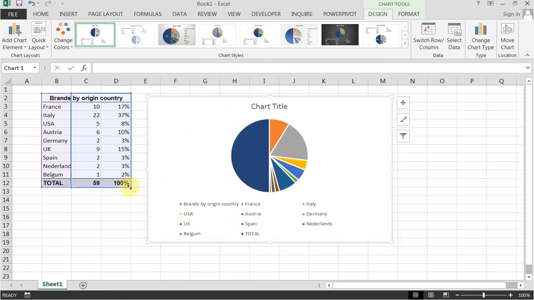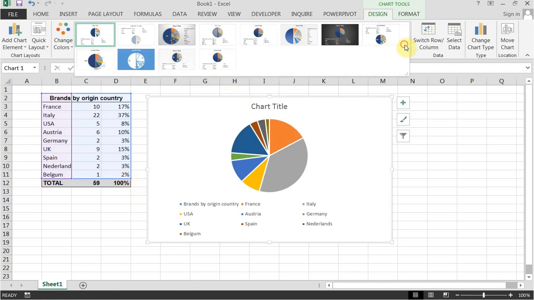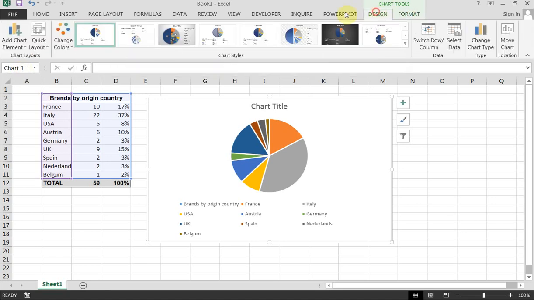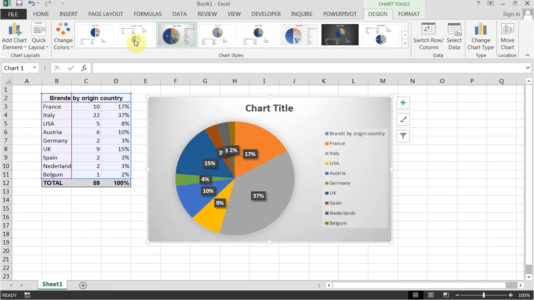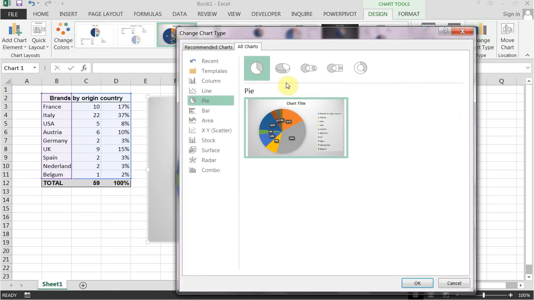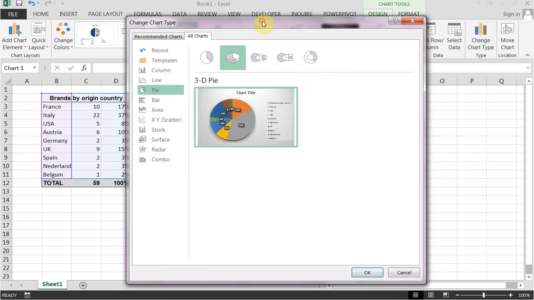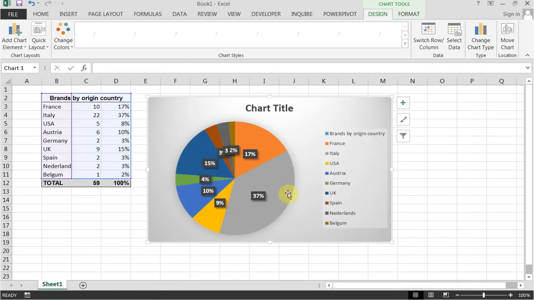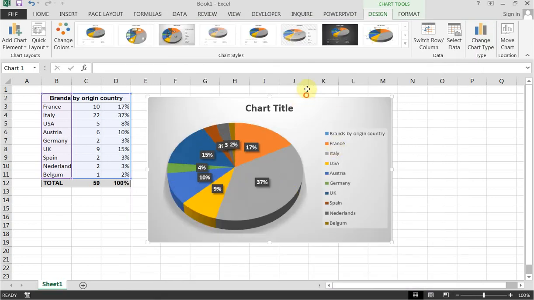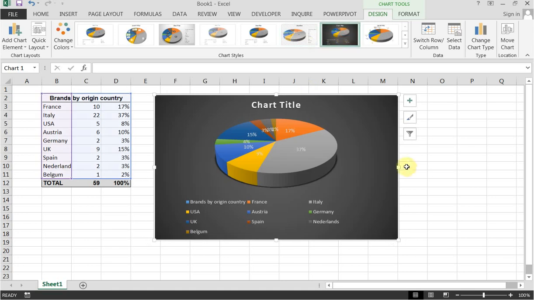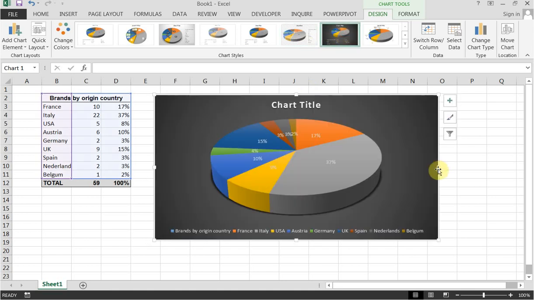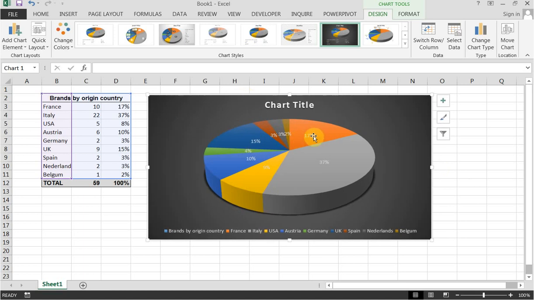Okay, I'll need to exclude these totals here. Here it is. I just need to make this a little bit more friendly, so let me make it a 3D pie chart. Okay, and I'd like this one more.